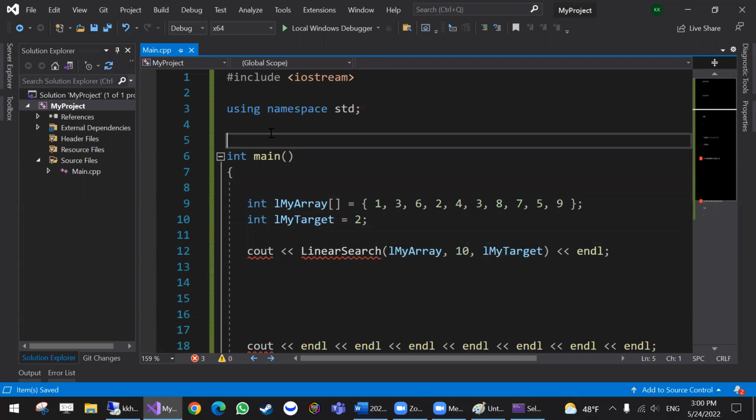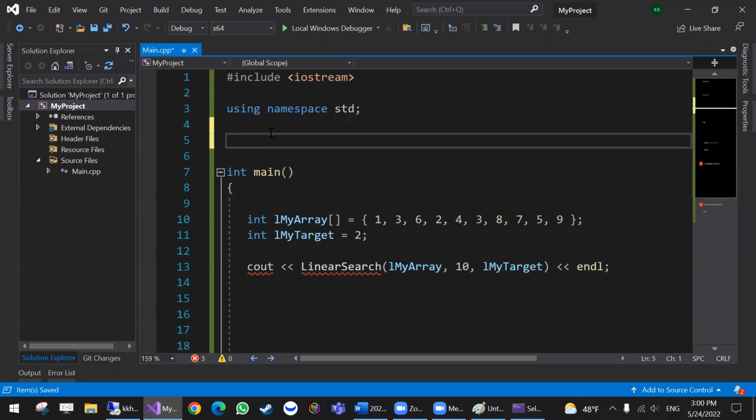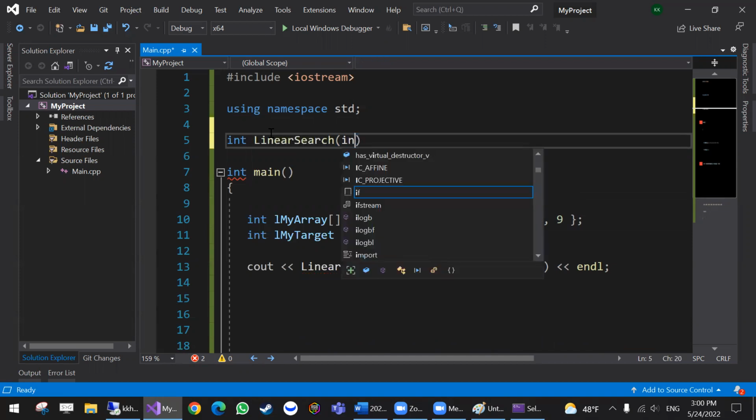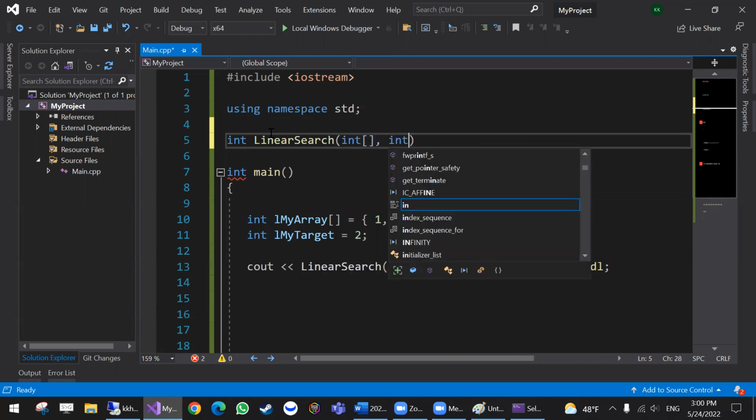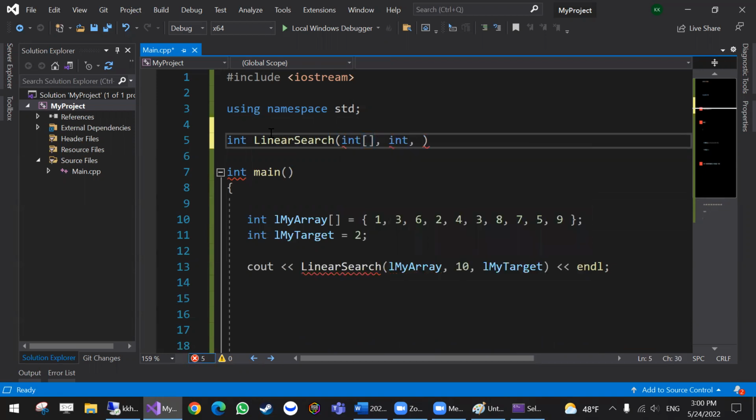Now, the prototype. This returns a position. The position is an int. There is no decimal in the position, so the return type is an integer. The name is this. It takes an array of integers, it takes another integer for the size, and it takes a third integer for the target.